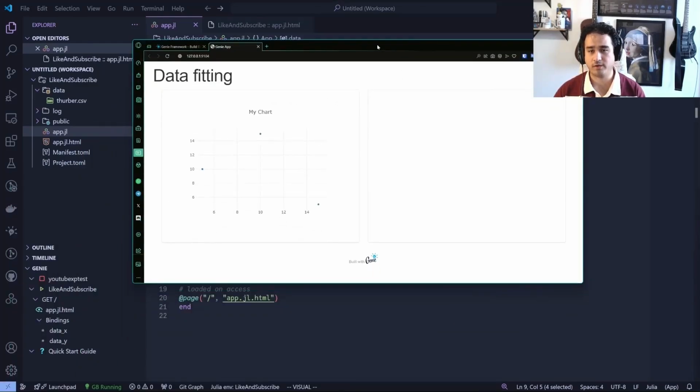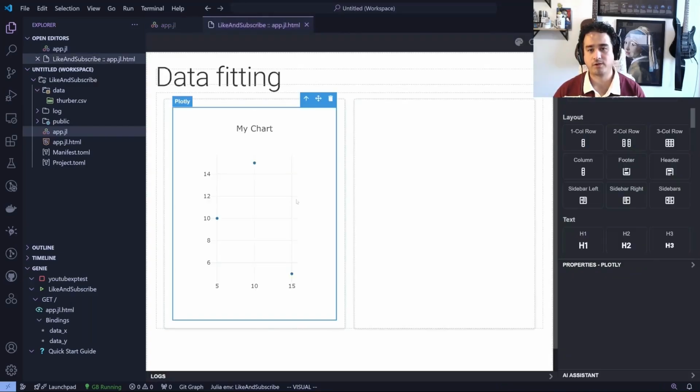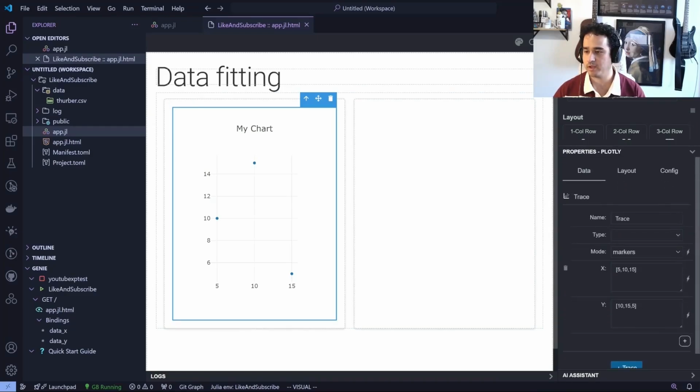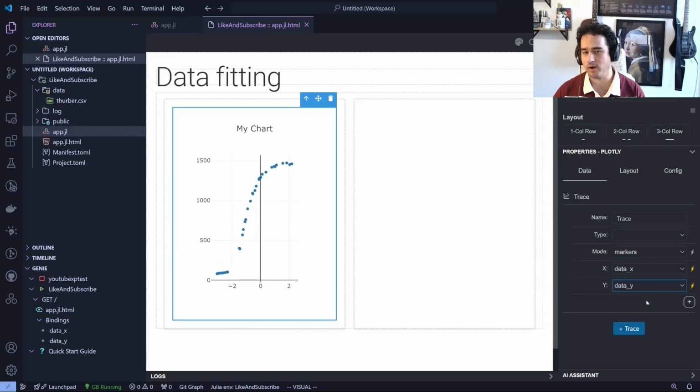So this is what I have, which is nothing yet because I haven't done anything. But now I can go to my chart and go to the property of this plot, and I can check the X value and click on this bolt to link it to data X, and this Y to link it to data Y. And this is the Turbo data, and it does match what you see online. So this is correct. As expected, this is working nicely.